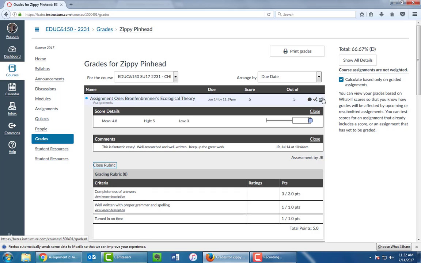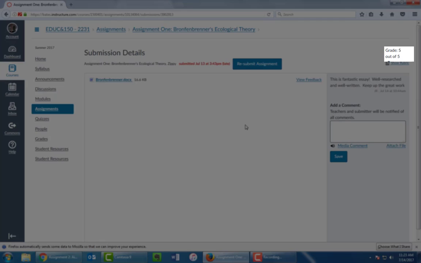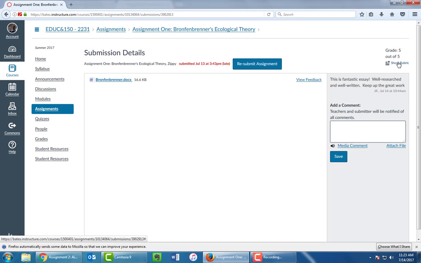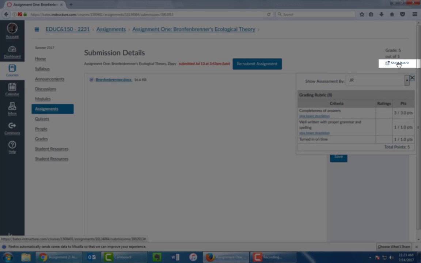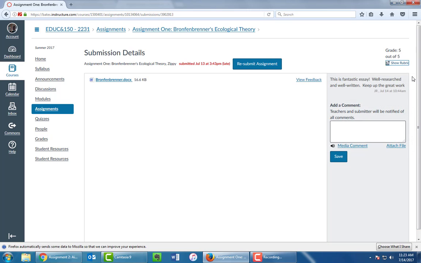If you want to see if there's anything more, you can click on the actual assignment itself, assignment 1. And so this gives me all the feedback from this assignment. So the first thing you notice in the top right is you'll see my grade. In this case, it's 5 out of 5. And again, I can click on the show rubric and see how I got that score. So I got 3 for completeness, 1 for well written, 1 for turned in on time. So you can see how you got that score. And then I'm going to hide it again.